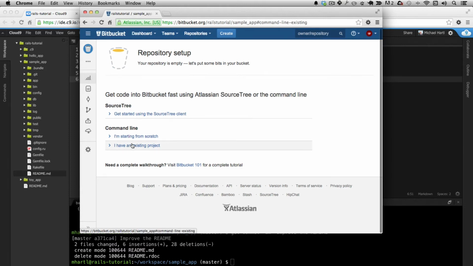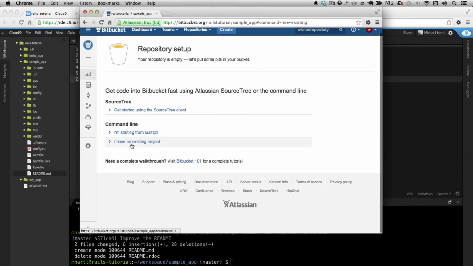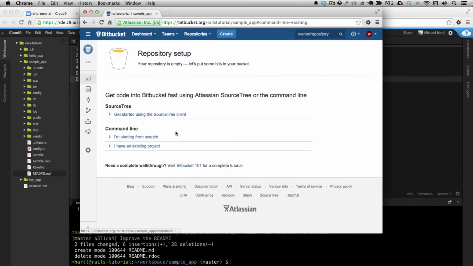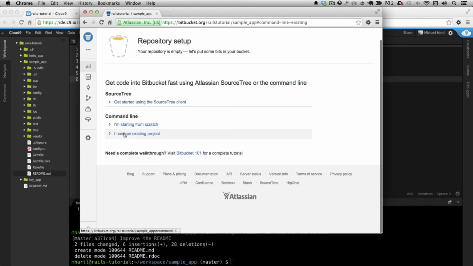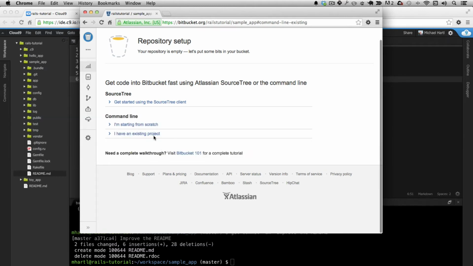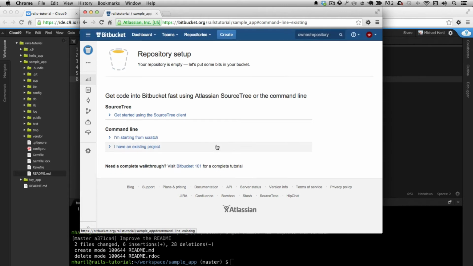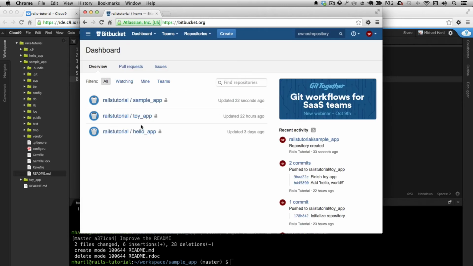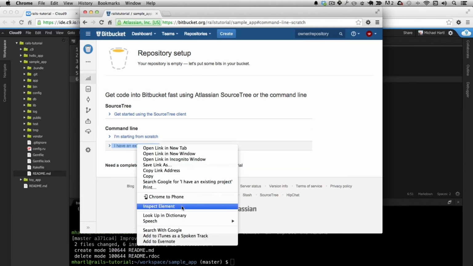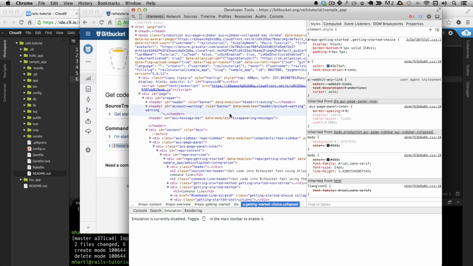Okay, I have an existing project. Oops. Why isn't that working? Huh, that's weird. I'm clicking on it and nothing's happening. I can do a hard refresh, see if that helps. That's really strange. It's not toggling. All right. Well, let's just use our awesome powers here. Inspecting it.